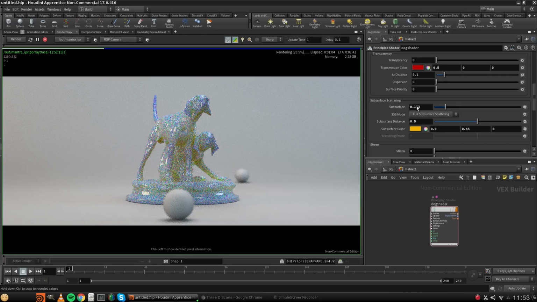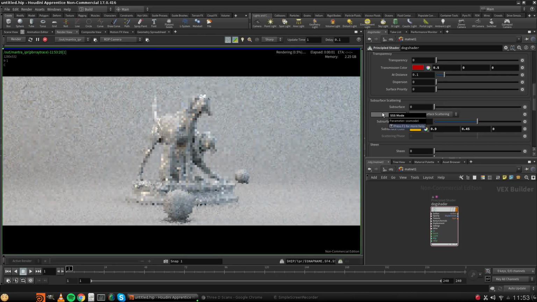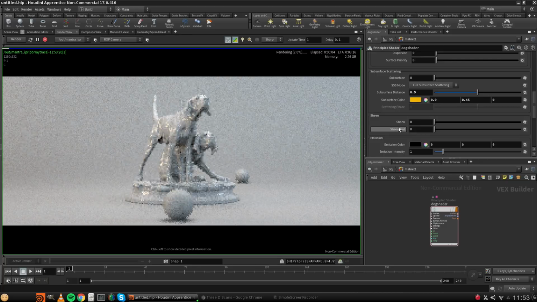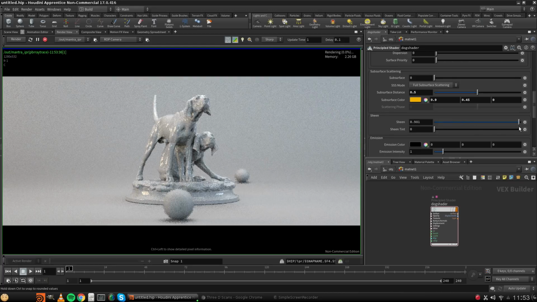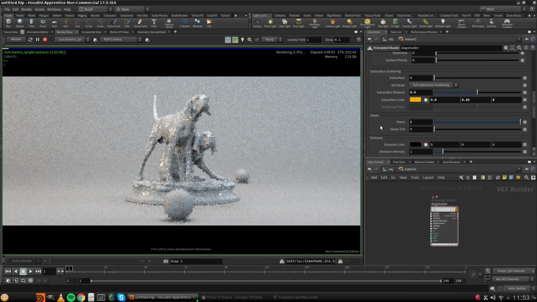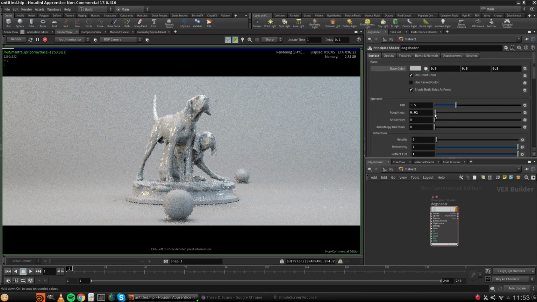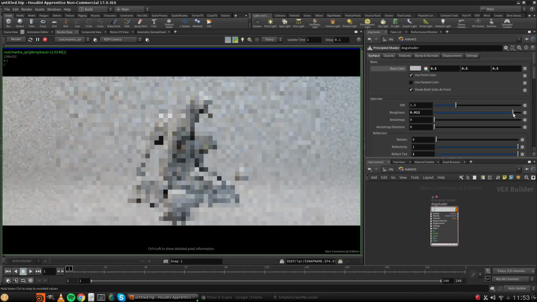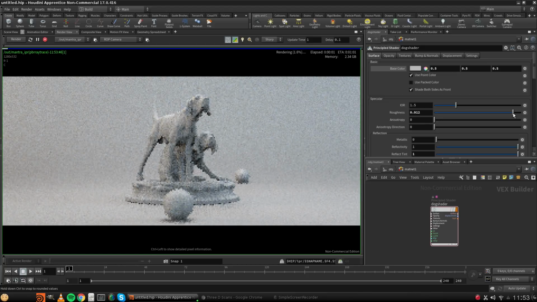So let's turn the subsurface back down so we're not using it anymore, and go back to our normal plastic. Then we also have this sheen, and sheen is something you would use for all kinds of cloth things and pillows, because this sheen really helps to make something look like cloth. I think we have to raise the roughness to something like 0.9. Yeah, I think 0.9 might be fine.